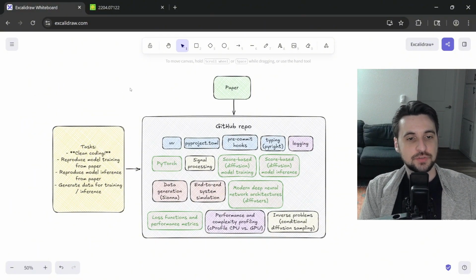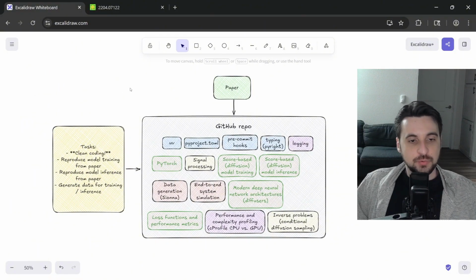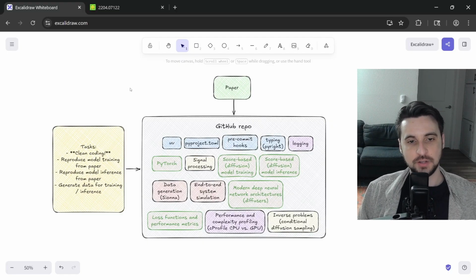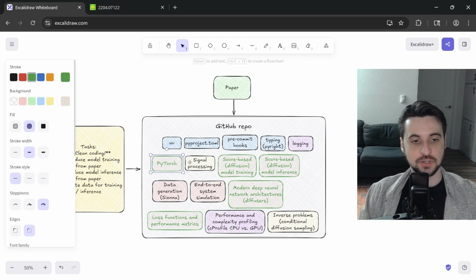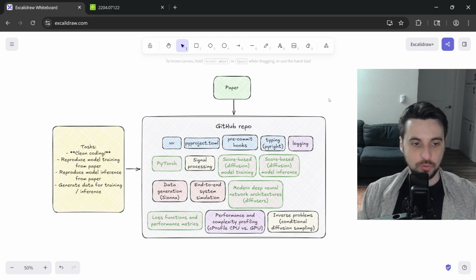But we want to do this from scratch, and in the previous episodes we set up a Git repo with a UV pip project and some pre-commit hooks. We don't have typing yet, but we do have a bit of PyTorch and signal processing. Well, today I want to get right into it.